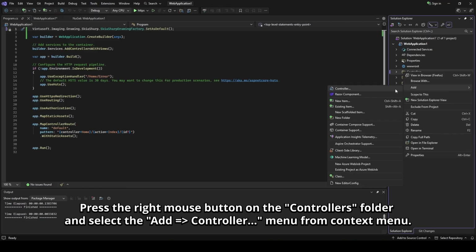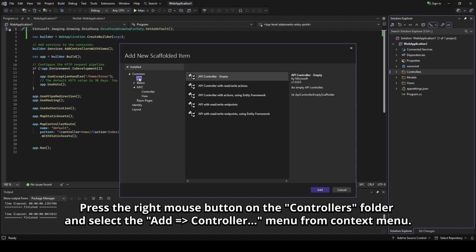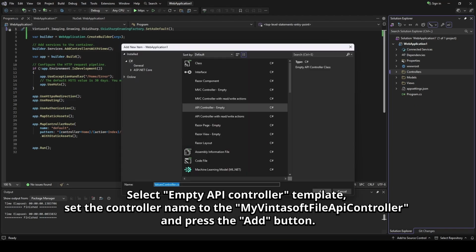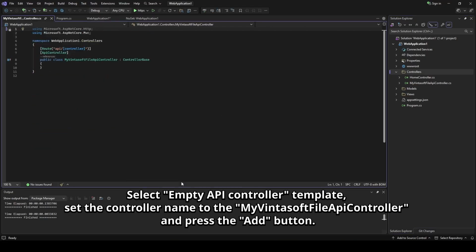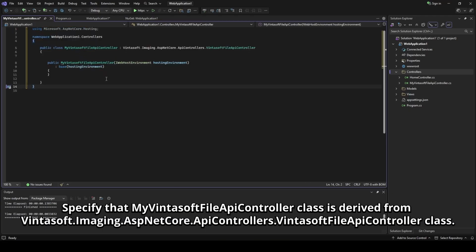Press the right mouse button on the Controllers folder and select the Add, then Controller menu from Context menu. Select Empty API Controller template, set the controller name to the MyVintaSoftFileApiController, and press the Add button. Specify that MyVintaSoftFileApiController class is derived from VintaSoftFileApiController class.